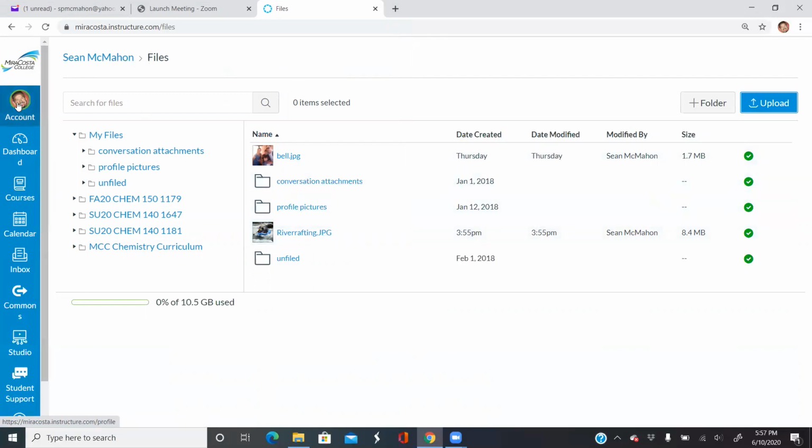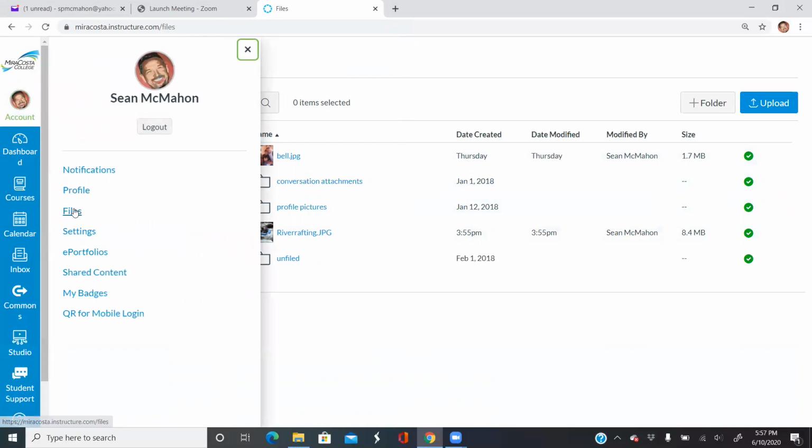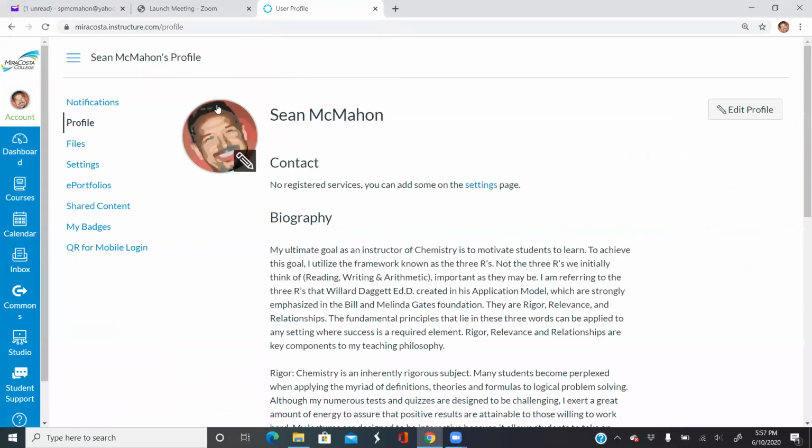And that's again under account, files. So settings was for the email and the best way to contact you. Files allows you to upload images, so you can upload your image under your account. And then there's a profile setting. When you go under profile, this is where you can upload that profile pic and just click edit.